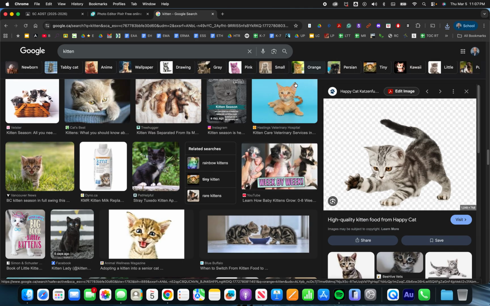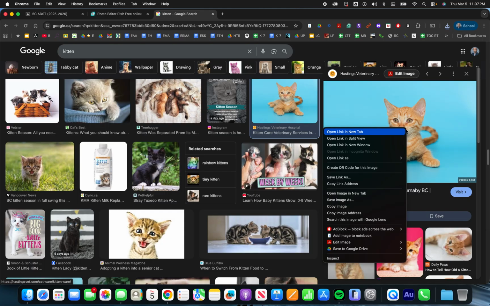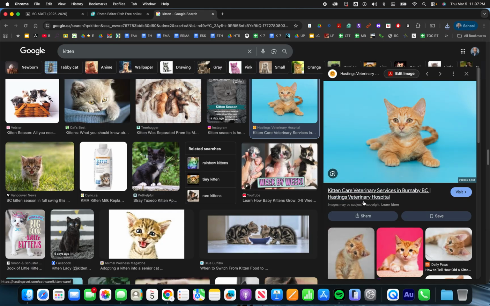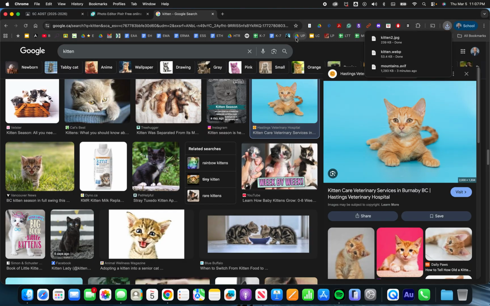I think I will try this one. That's a very sharp image too. So I'm going to call this one Kitten 2, okay? Kitten 2. Where are you? Oh, it's a JPG. Okay, so I've got my kitten.